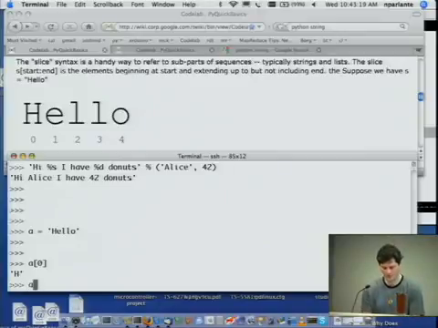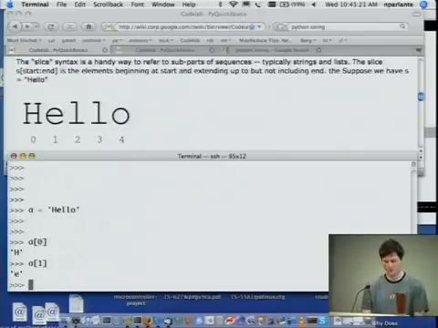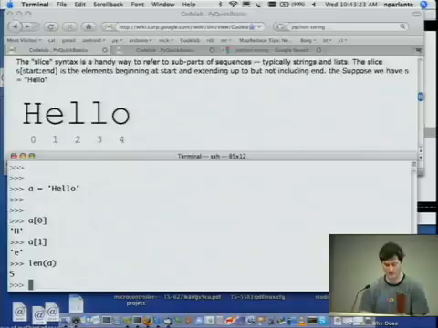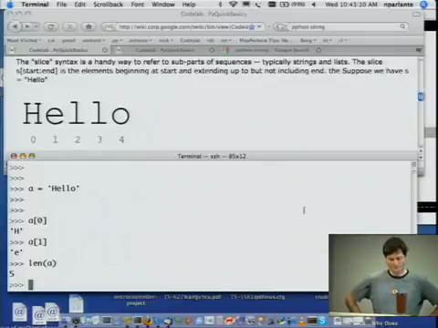This is how I should have done it before. Or square bracket 1, that's the e. Or if I say, what's the len of this thing, that's 5. So that's just conventional indexing into something.